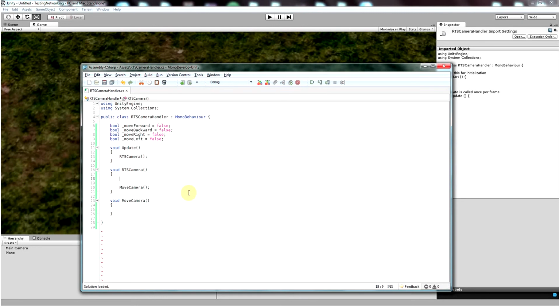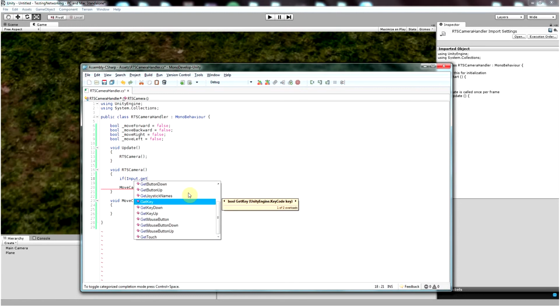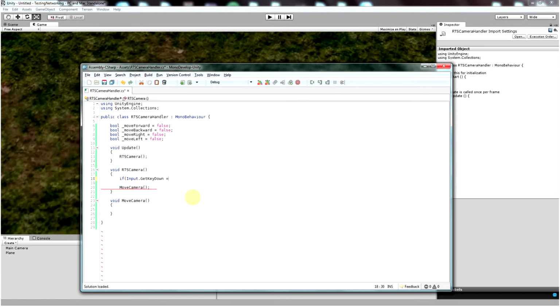find out if in this frame the user presses the button. Okay, so we're gonna move the camera with the WASD keys. So all we're gonna do is, if Input.GetKeyDown, sorry, bracket KeyCode. We're gonna start with move forward. So W, KeyCode W equals true.